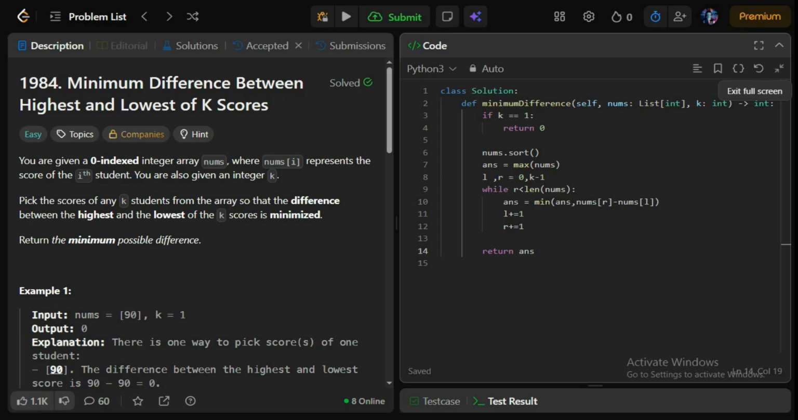Let's understand it. Today's problem is minimum difference between highest and lowest of K scores. Here we are given a zero-indexed integer array called nums, where nums[i] represents the score of the ith student. We are also given an integer k, and we have to pick the scores of any k students from the array so that the difference between the highest and the lowest of the k scores is minimized. In the end, we have to return the minimum possible difference.